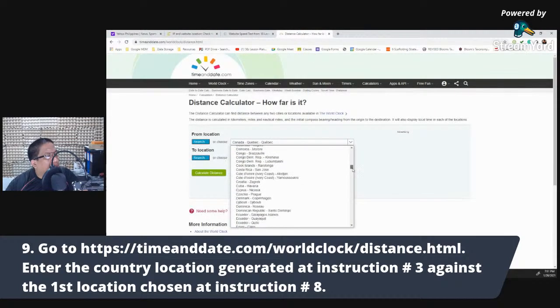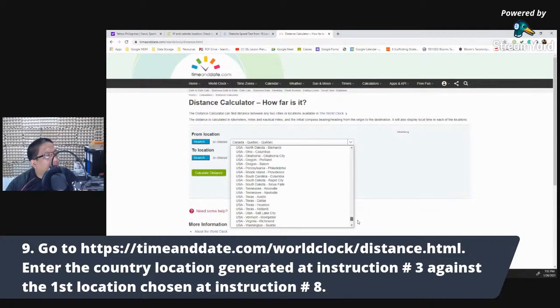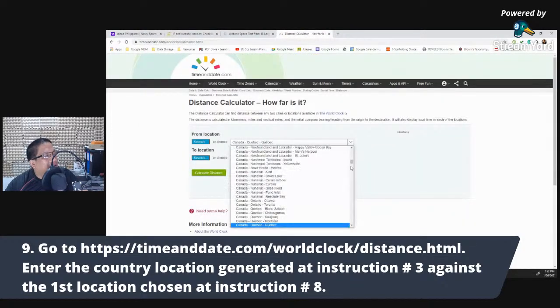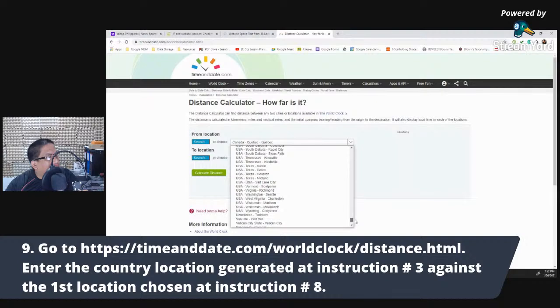Lubbock. United States of America. Okay? Texas. It's in Texas. Let us see. Texas, United States of America, Texas. It's Texas. But not Lubbock, no? USA, Texas only. Anyway, it's just fine.